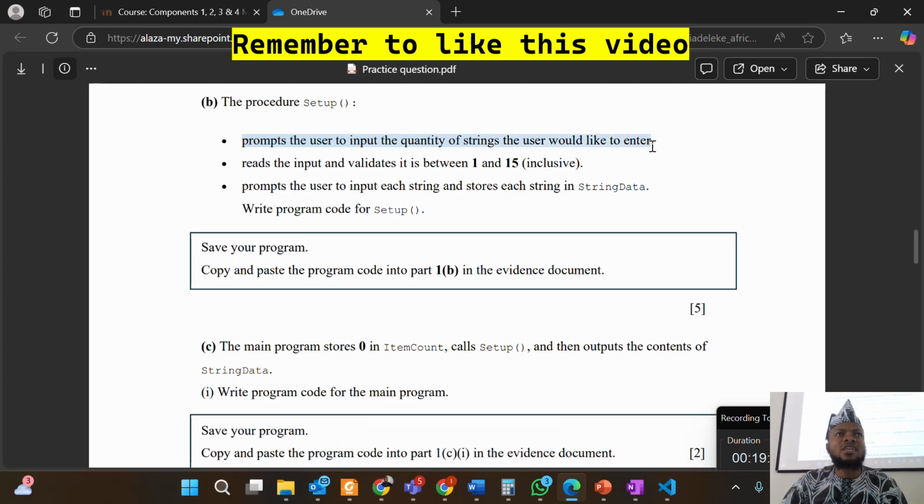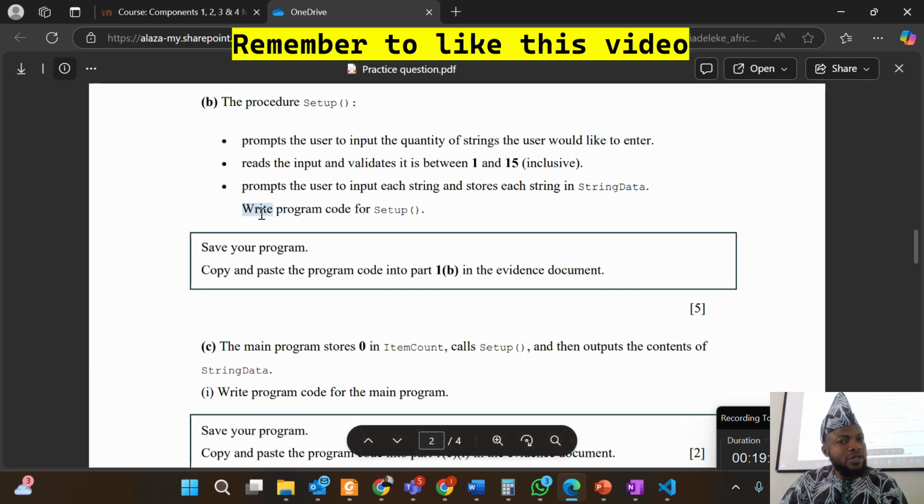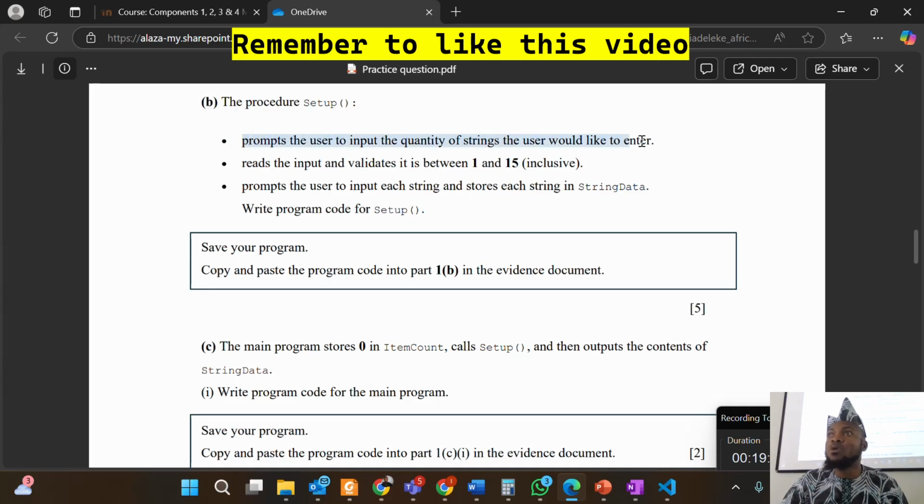The procedure setup, that is a function, prompts the user to input the quantity of strings the user would like to enter. Reads the input. Are you supposed to type? When are you supposed to type? When you say write. Is that understood? So read, understand before you now write.